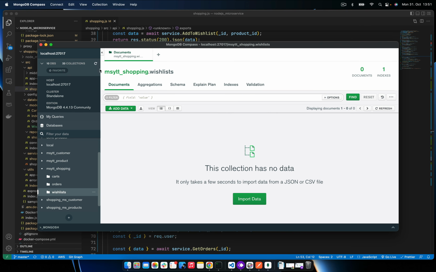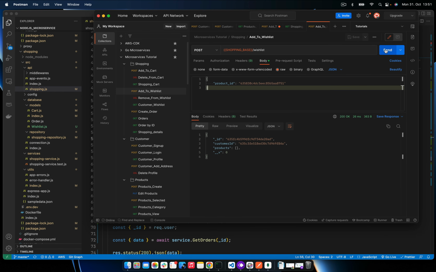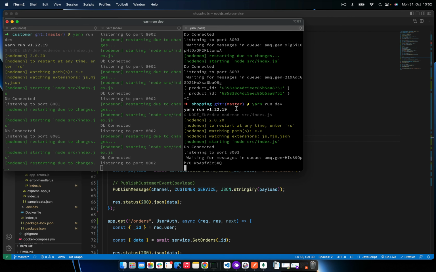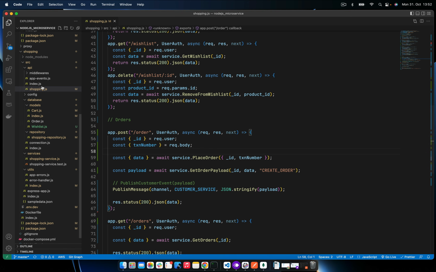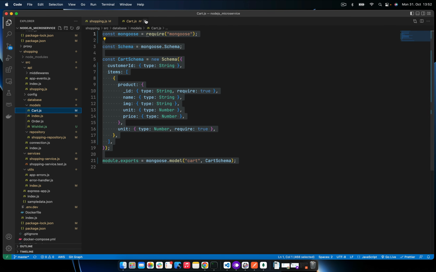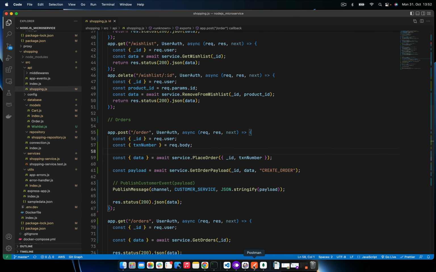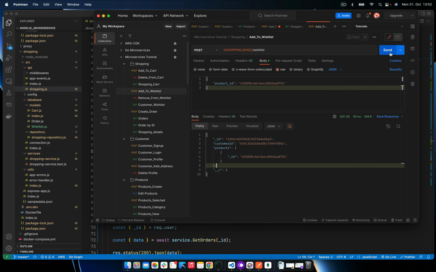So I'm going to refresh the database. Right, so it seems it is getting added. Yeah, it's added right now. You can see we have restarted the server because we did the modification on the models in the MongoDB models right here. That's why it was not getting updated. But now we can see we have added this product information here. You can see it from this wishlist.